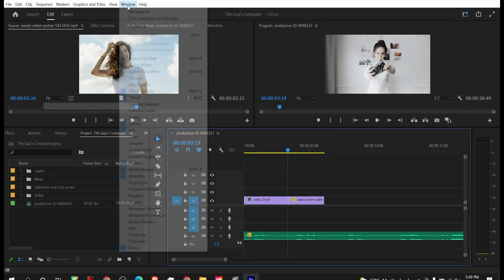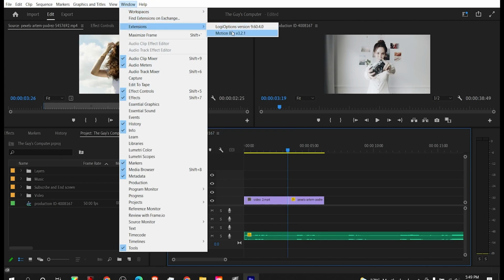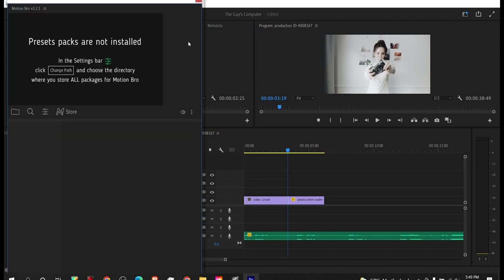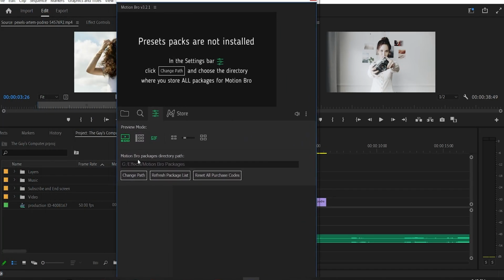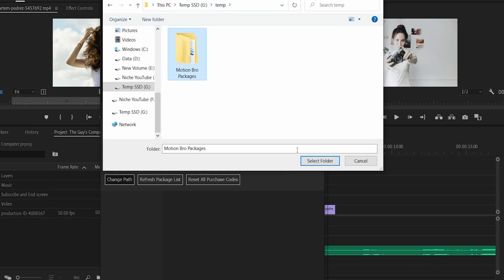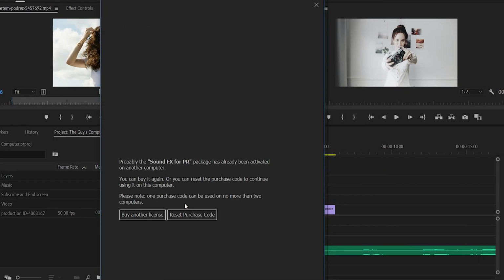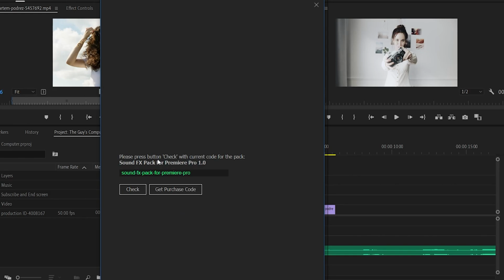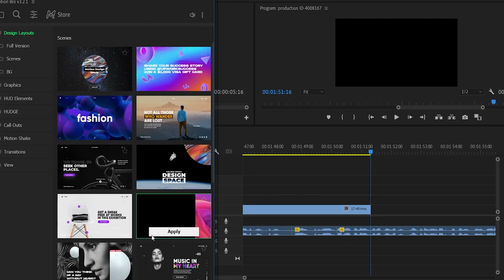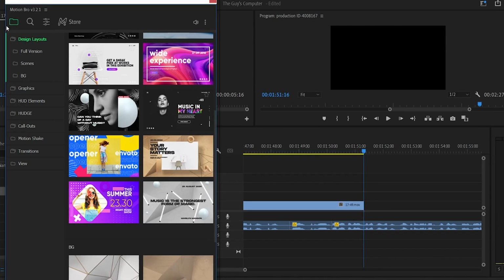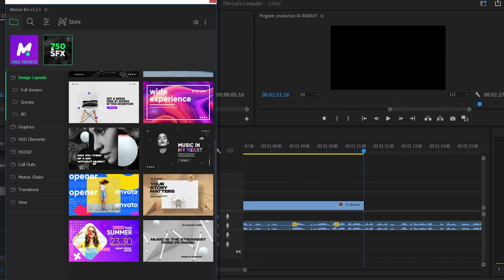Open the Premiere Pro, click on Windows, and under Extensions, select the Motion Bro. As I had previously installed it, so I had to change the directory. However, you will have to open the folder where the downloaded presets are located. Select the folder and it will have the key itself. As it has audio as well as video presets, so you can navigate by clicking on the folder above.